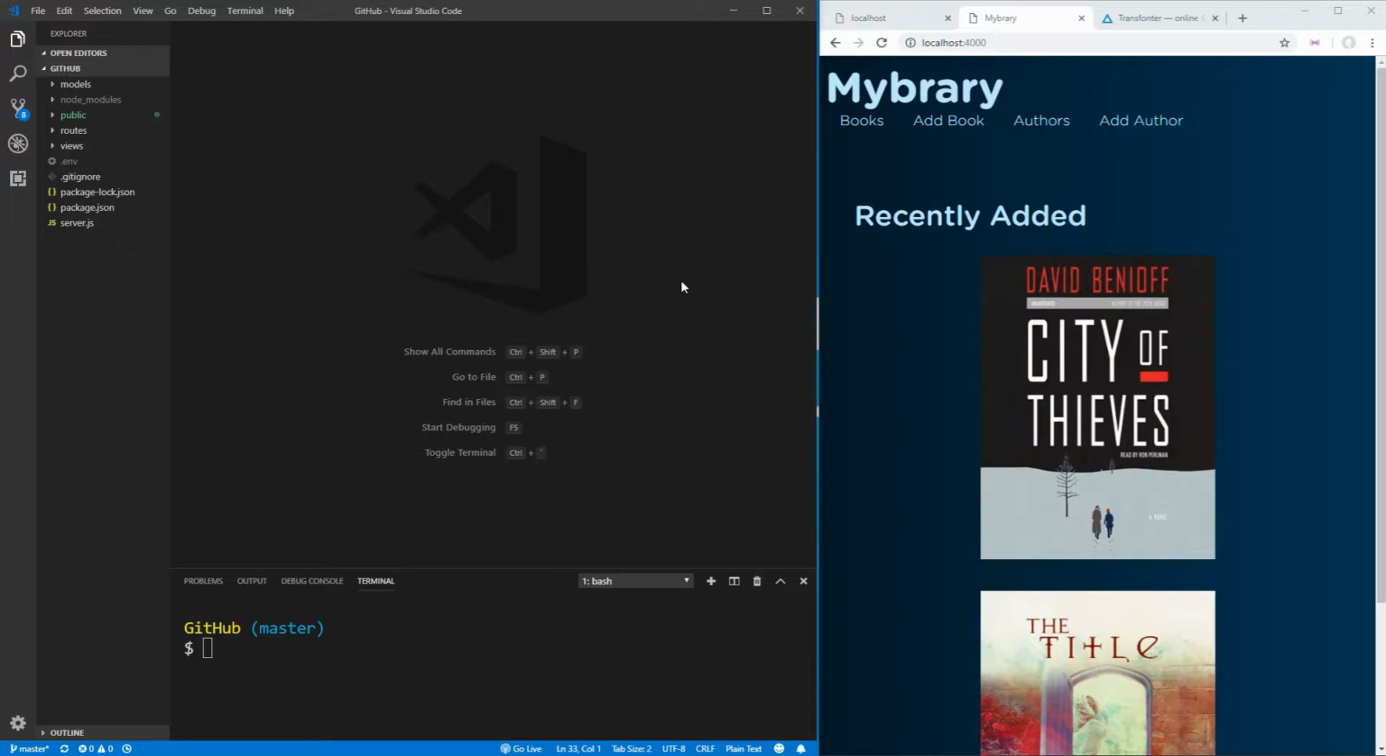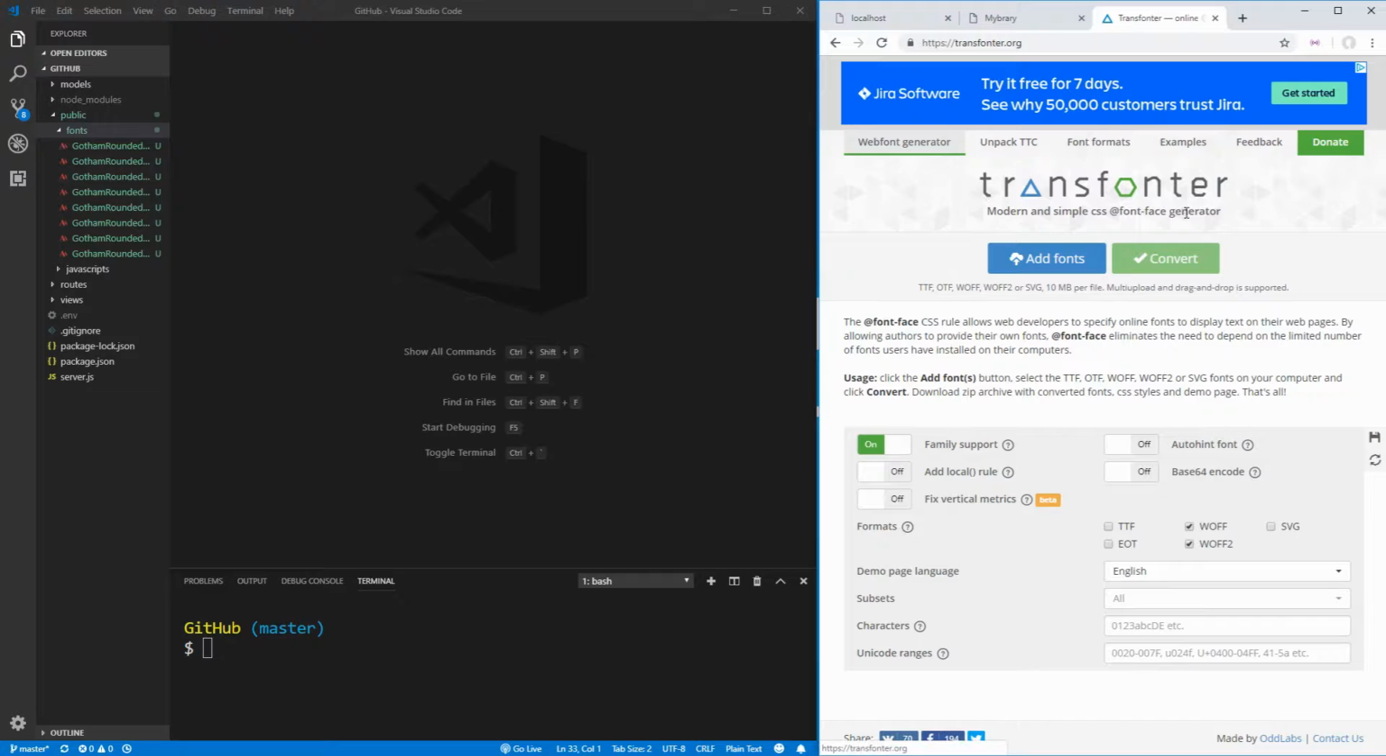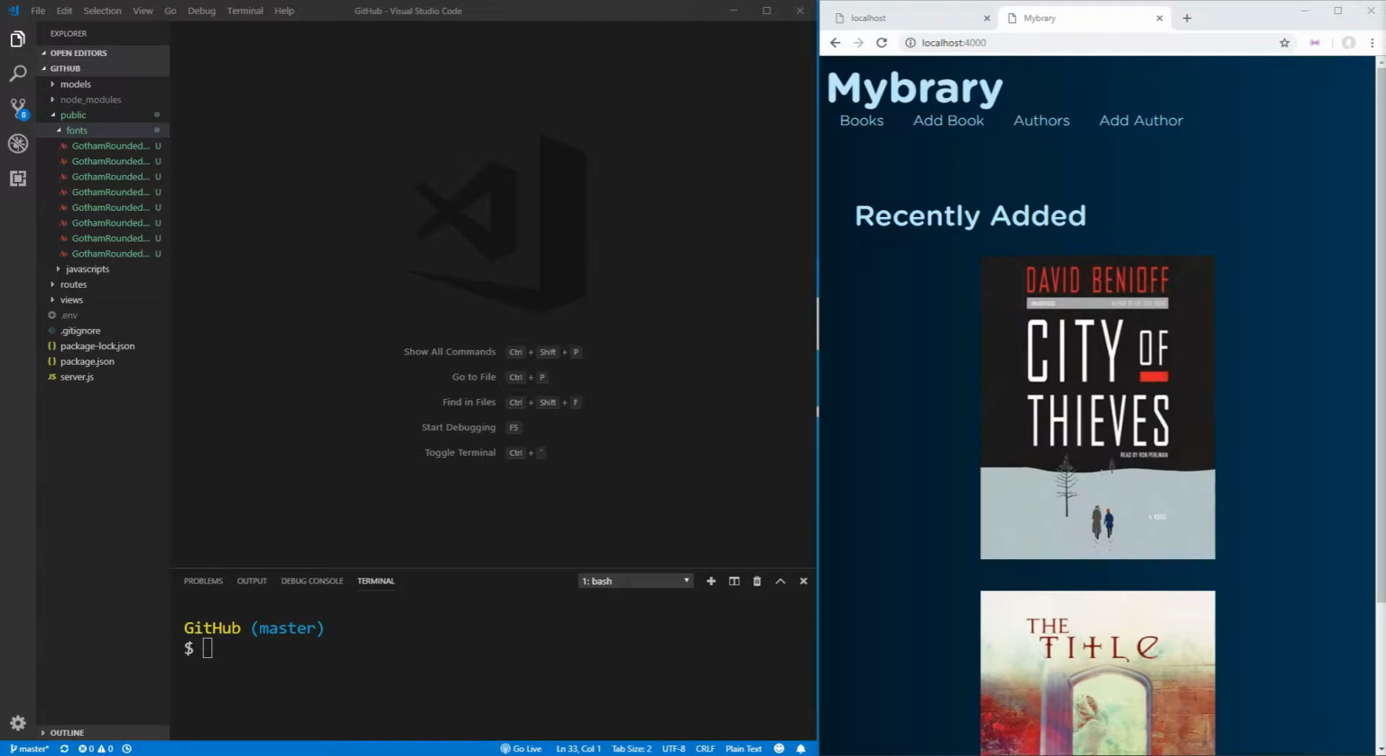The first thing we need to do in order to make our actual pages look the same as our mockup over here is to import the font that we're using in this project. I already have all of my font files converted to web font size, and the way that I did this is using Transfonter. Transfonter essentially will convert all of the fonts that you want and generate the CSS in order to use those fonts.